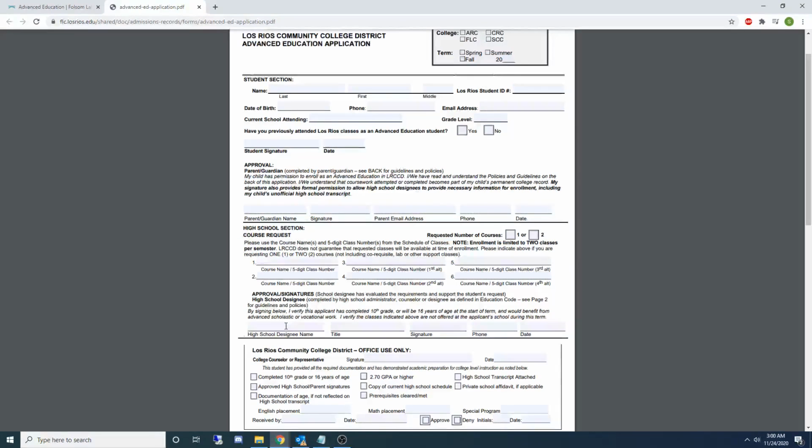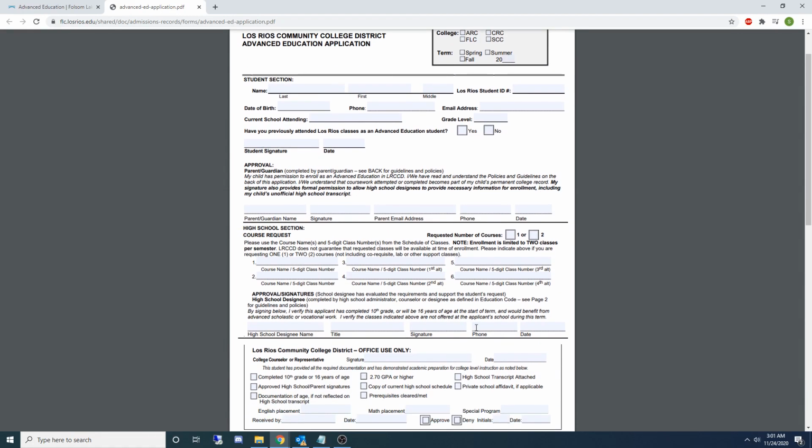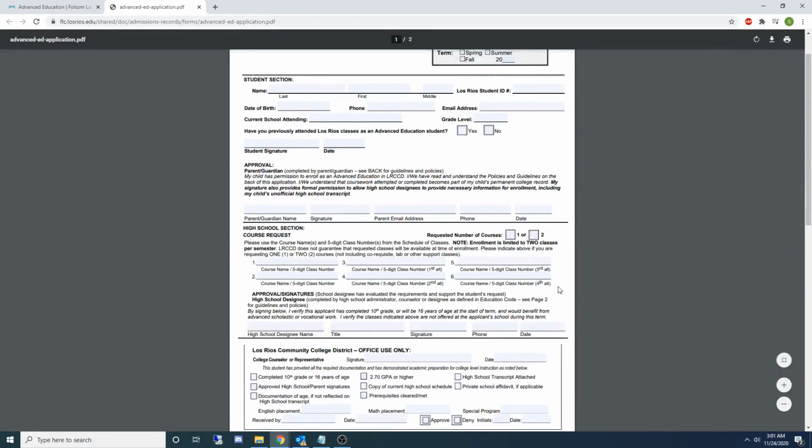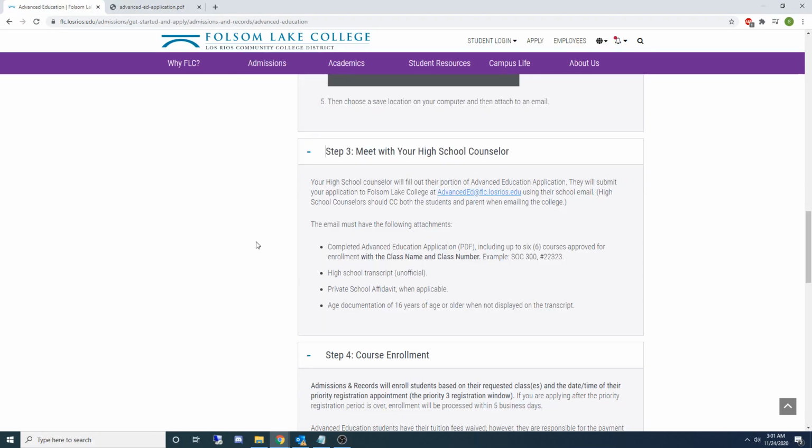So again, the 3 steps to this form are filling out the top portion with you and your parent/guardian, meeting with your counselor and finding what classes are eligible for you to take, and then having them email it to us where we can verify and begin enrolling you into those classes. Once again, make sure to read everything on the Advanced Education page on our main website. This is where you'll find all of the information you need in order to make this a seamless transition from high school to college. If you have any additional questions, please feel free to call us at 916-608-6500.